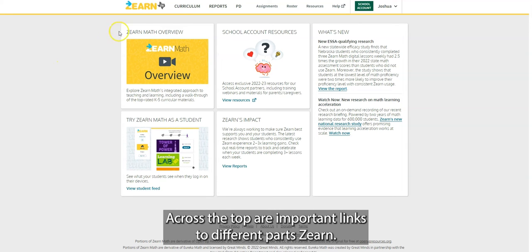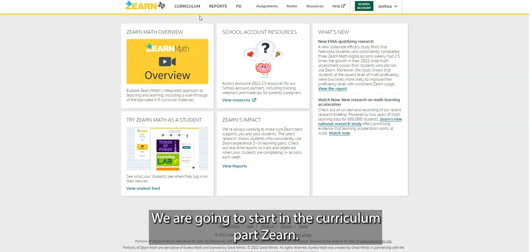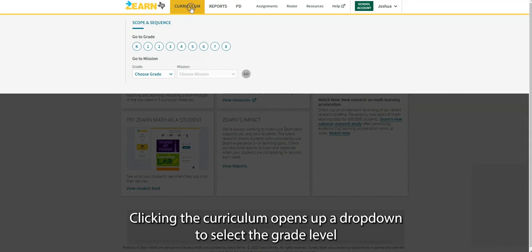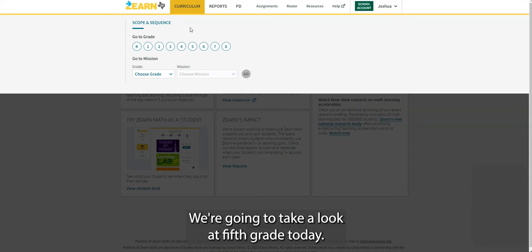Across the top are important links to different parts of Zearn. We are going to start in the curriculum part of Zearn. Clicking the curriculum opens up a drop-down to select the grade level you want to see. We're going to take a look at 5th grade today.